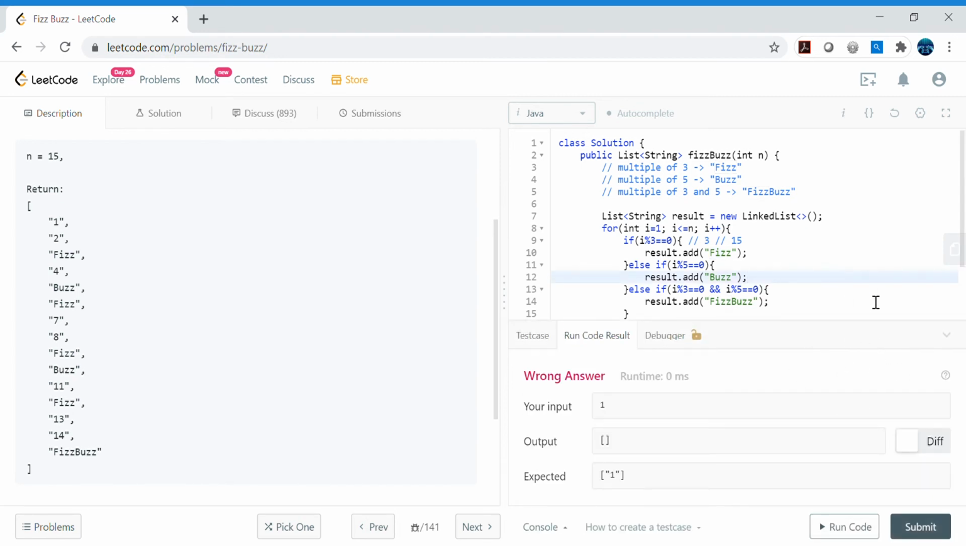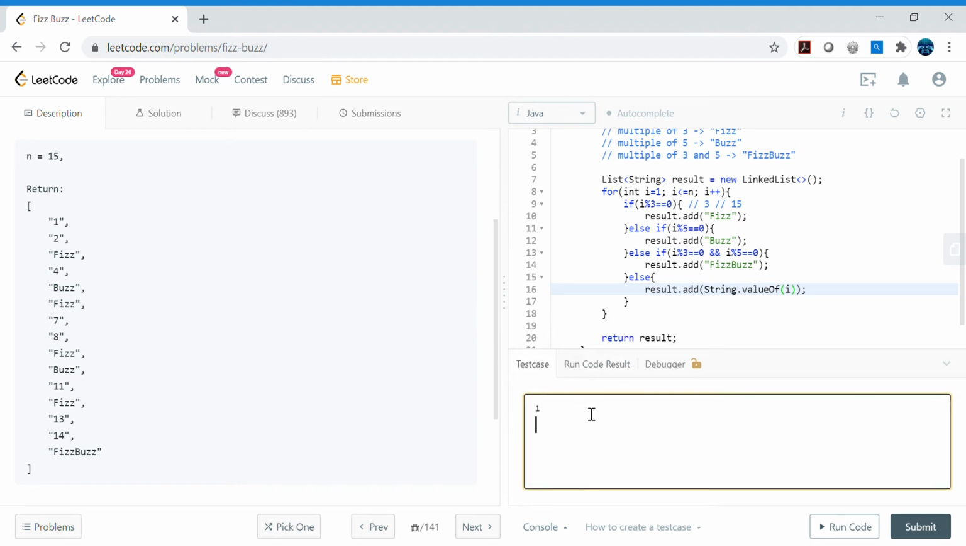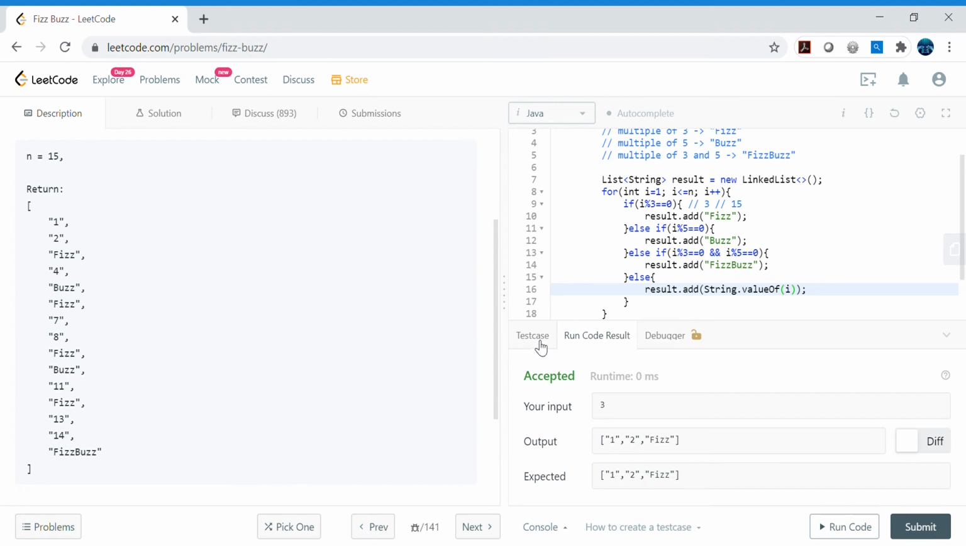So this is a wrong answer, right? If it is for 1 itself, if it is not a multiple of 3 or 5 or 15, then what we need to do is add the number itself. So that's the mistake I made. Let's go ahead and add this number after converting it to a string. Okay, so this is working fine. Now if I do 3, so 3 will also be working fine, right? 1 2 3 Fizz.